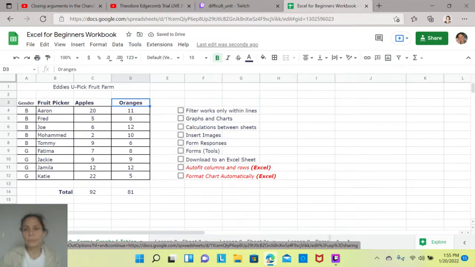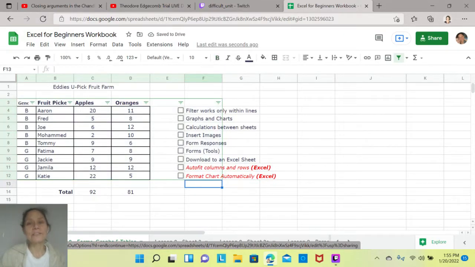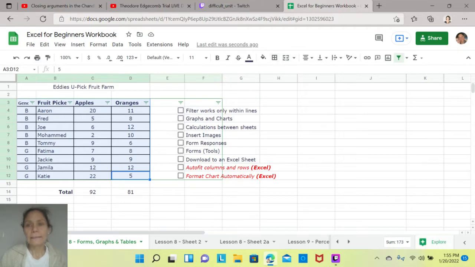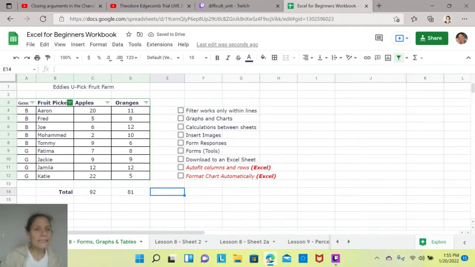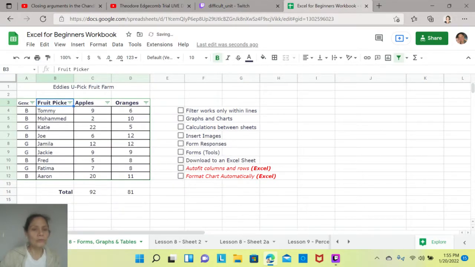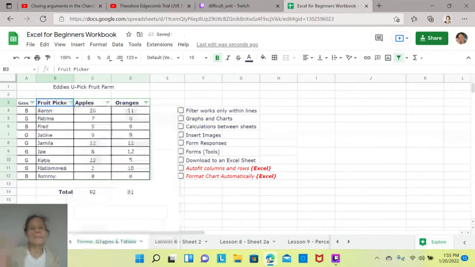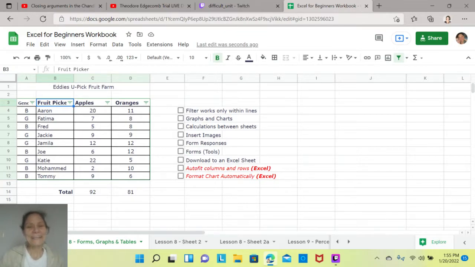Sometimes you put the filters in and it incorporates parts of the chart which you don't want. So that was just a note that I wanted to let you know. There we go. The filters, here we go. So those are filtered. So that way when you sort these, you don't have any trouble with the totals. They stay the same. That's important, especially when you're doing formulas between sheets. So that's the filters.